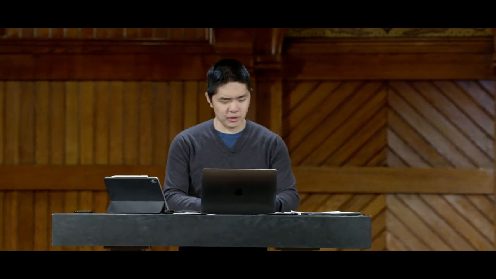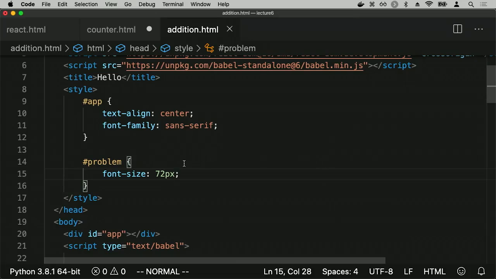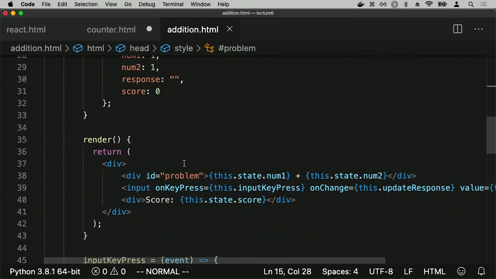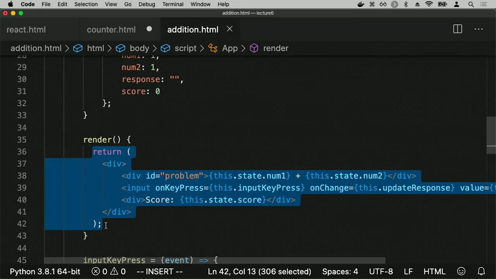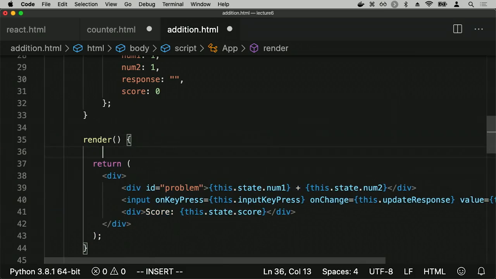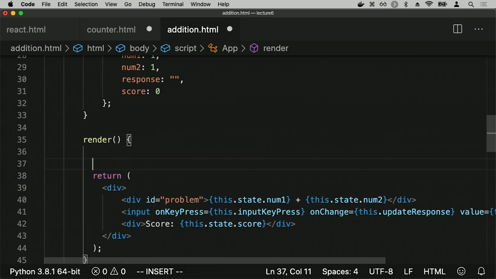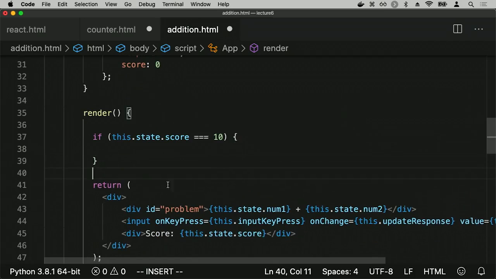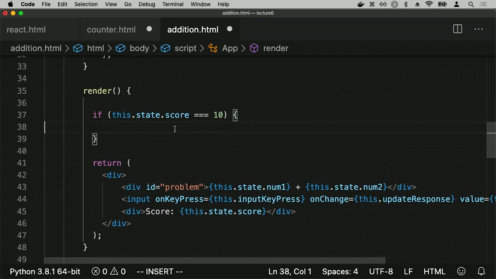Well, I'll go back to addition.html, and let's look at the render function. Right now, the render function always returns just one thing. It's always going to return the problem, an input field, and a score. But maybe I can add some additional logic. This is a JavaScript function, so I can add any JavaScript logic that I'd like. I can say something like, if this.state.score equals 10, then rather than return this thing, let's return something else.